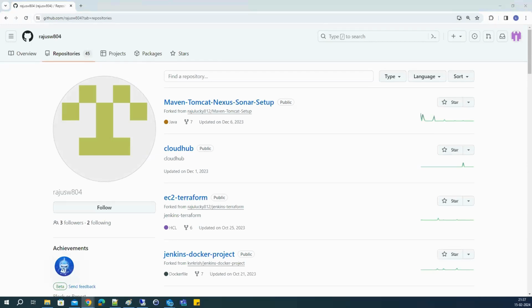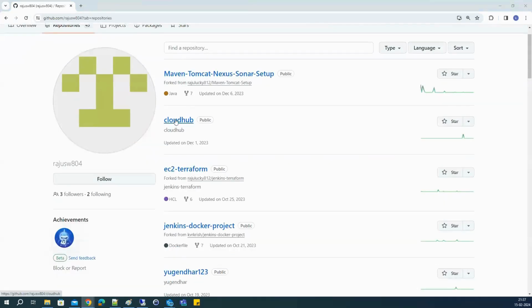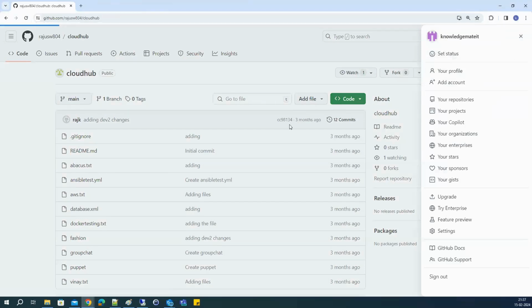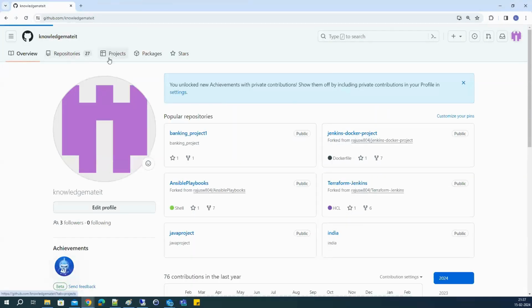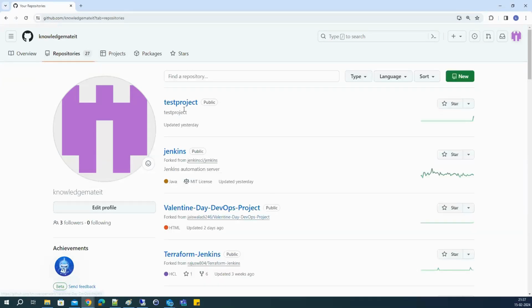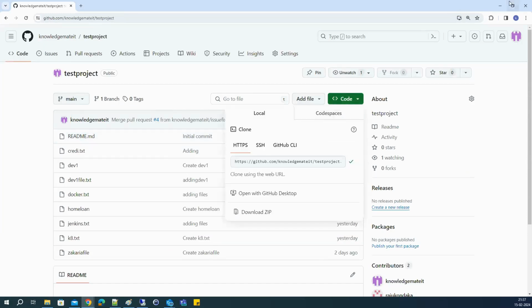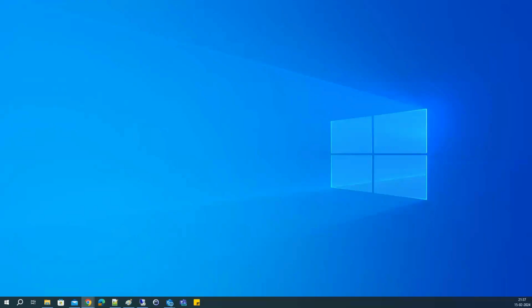So, for example, this is the repository, right? If you want to upload some data, for example, let me go to profile. Let me go to repositories. So, for example, this is test project. Let me copy the link. If I want to download it to my desktop, which command am I using? git clone, right? Git clone is the right one.